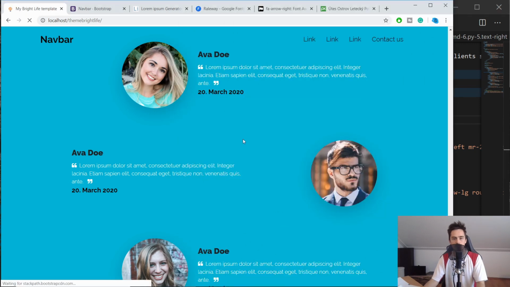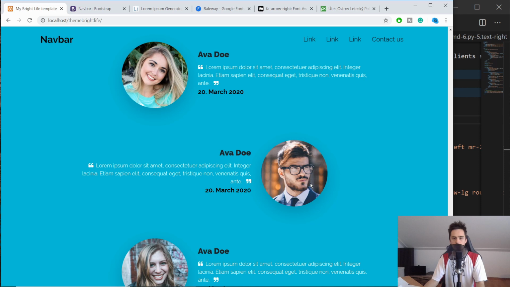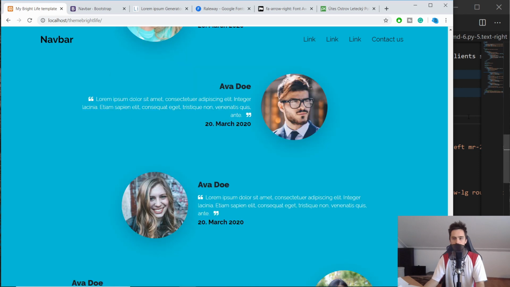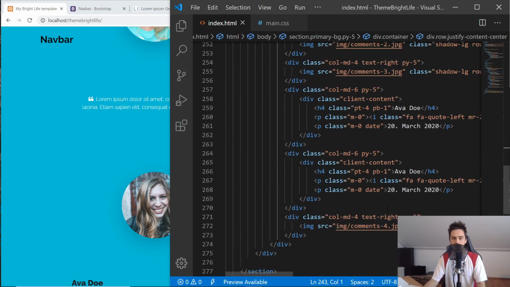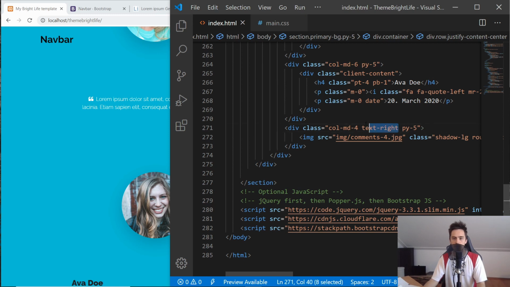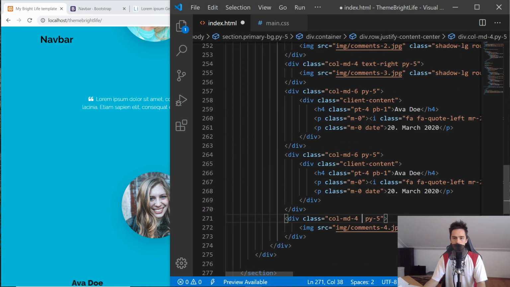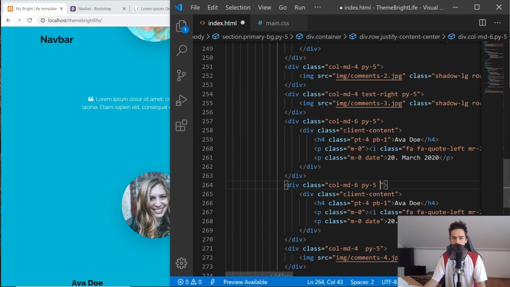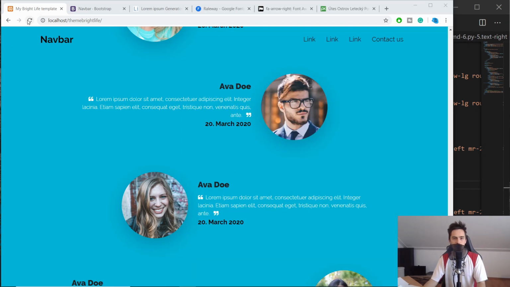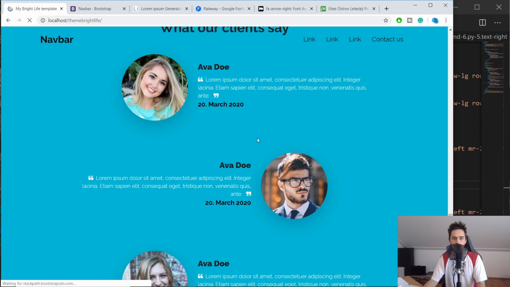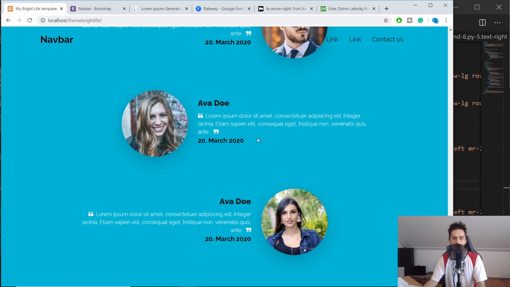So let's just remove the class of text right from the image and move it to the first div. Okay, so let's just fix it also for this last one. So let's just get this thing and put it in here, and let's see how it looks like. I think that this should look cool. Yeah, so there we have it. I think that this looks actually nice.